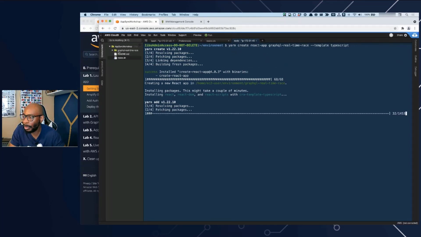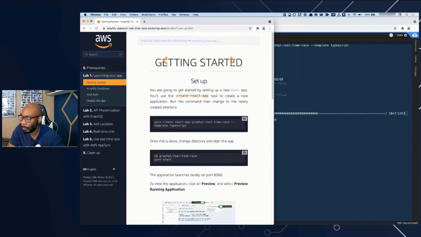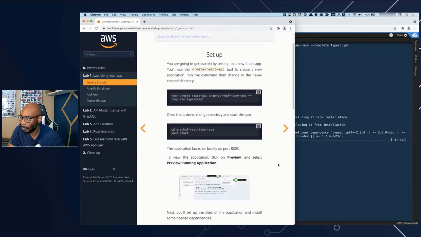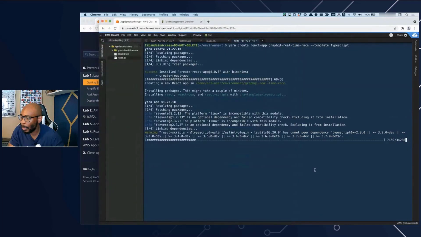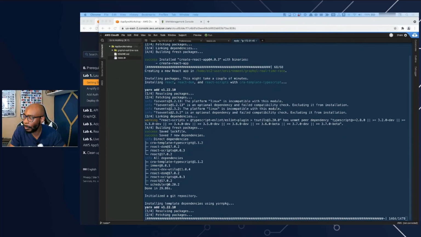And we are going to spend all of our time during this lab in the GraphQL real-time race folder. This is where everything is going to happen. Okay, so it's downloading the package, downloading all of the dependencies, and this can take a little bit, but let's just let it run its course and do what it needs to do.